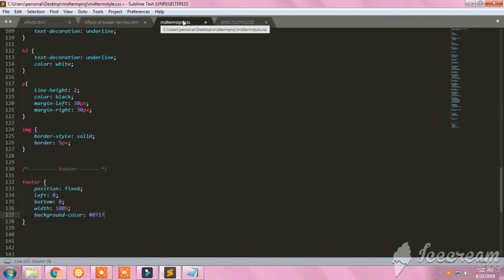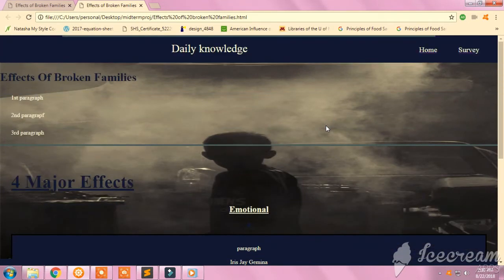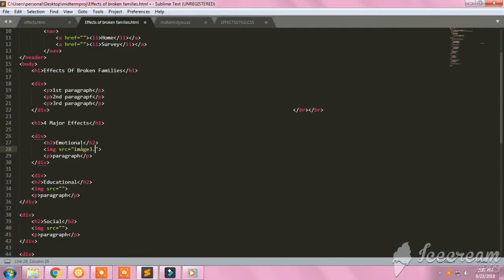Now I am about to finish styling the web page, and now let's save it. Now this is what the web page looks like with cascading style sheet. Now that looks nice. Now let us go back to the HTML and let us finish this activity.